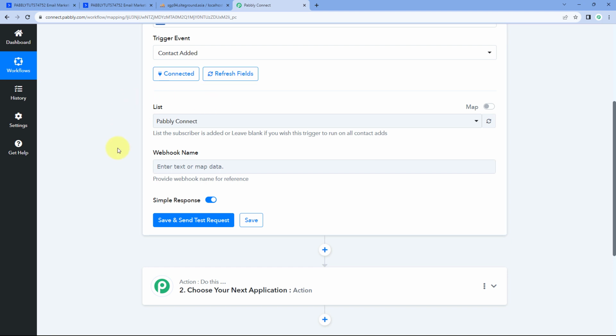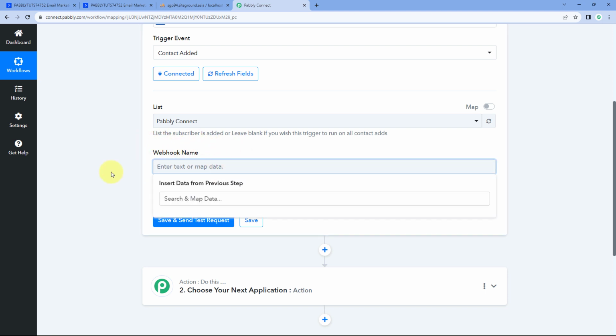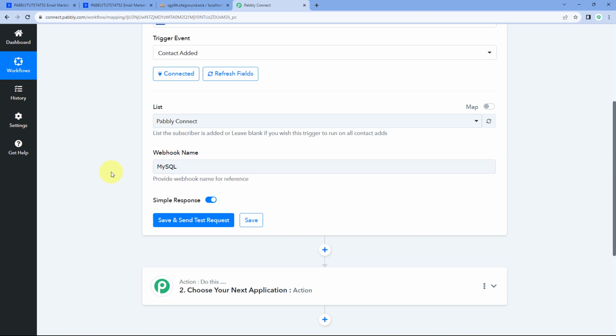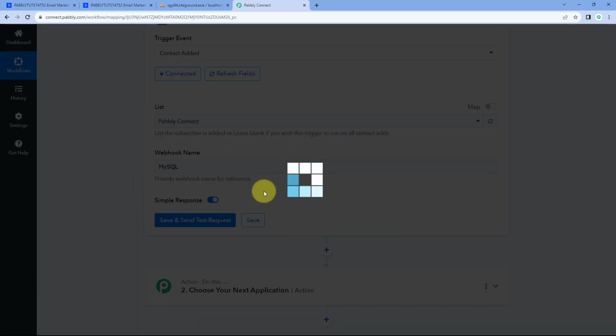So I will be selecting this list over here from which we want to get the new contact. After selecting the list, it is asking us for the webhook name. So using this trigger guys, Pabbly Connect is going to add a webhook URL in our ActiveCampaign account. So it is asking us to give that webhook URL a name. For example, I would like to name my webhook URL as MySQL. You can basically give any name of your choice, and then just click on save and send test request.